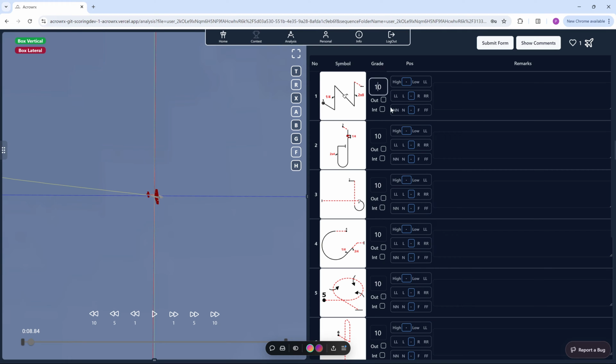flight. Of course, we have a grade button that you can type whatever grade you want, but you can also use the keyboard minus and plus keys, and you can downgrade or increase the grade by increments of a half mark. We have tick marks for out and interruption.